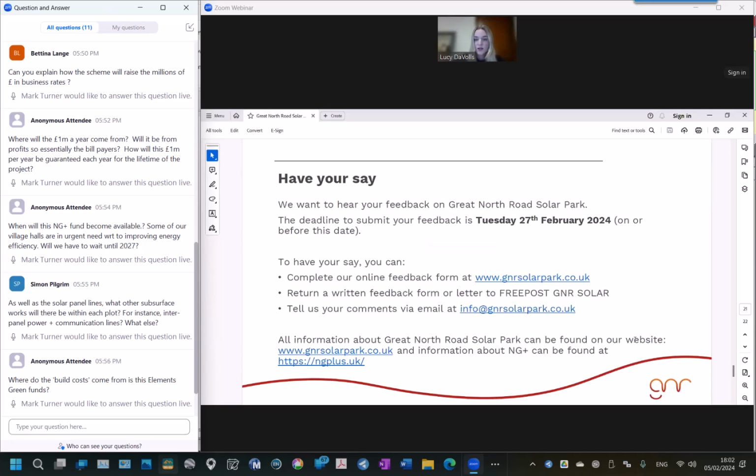It's worth noting that we will have printed materials at our consultation events. So we'll have printed copies of our Great North Road feedback form and our NG Plus feedback form at our event. And we will also have envelopes, which will have our free post address written on them, for you to take away with you.